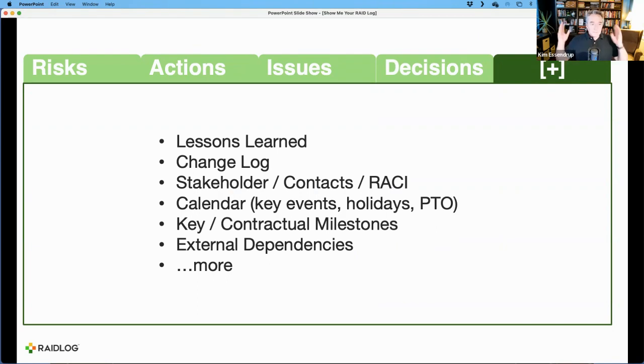You need more data, just add another column. It's dynamic and stupid easy. You don't have to submit a ticket to IT or buy a new product. It's right there, and you can get it done and take care of your project, which is really the important thing. Now, some of the more common additions that we do are lessons learned.